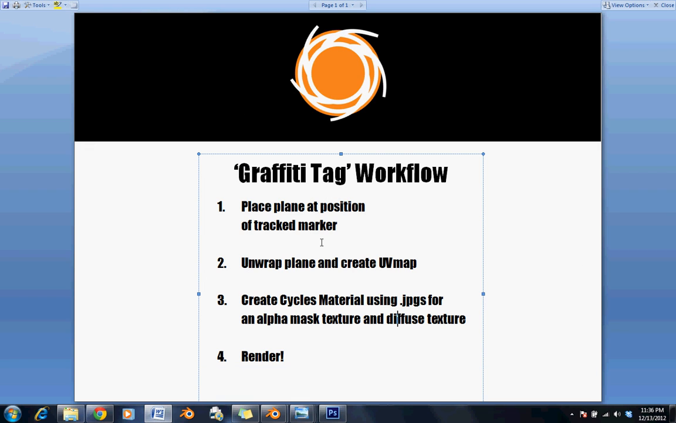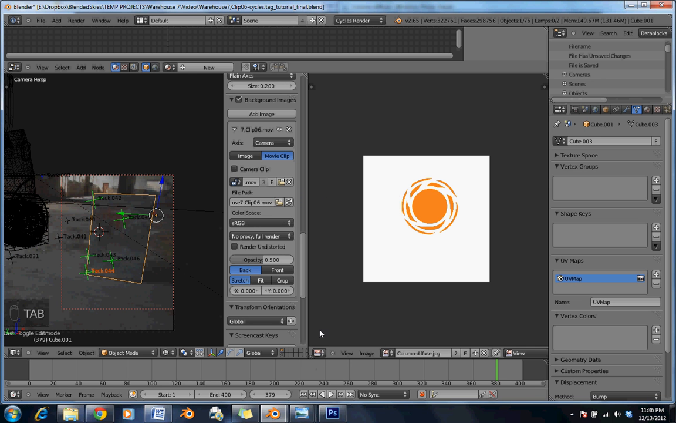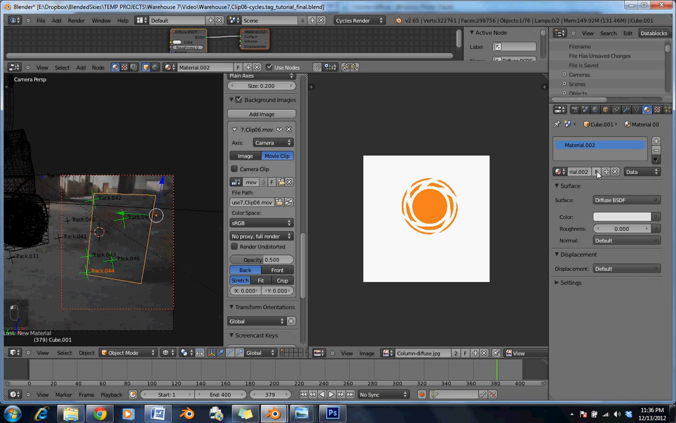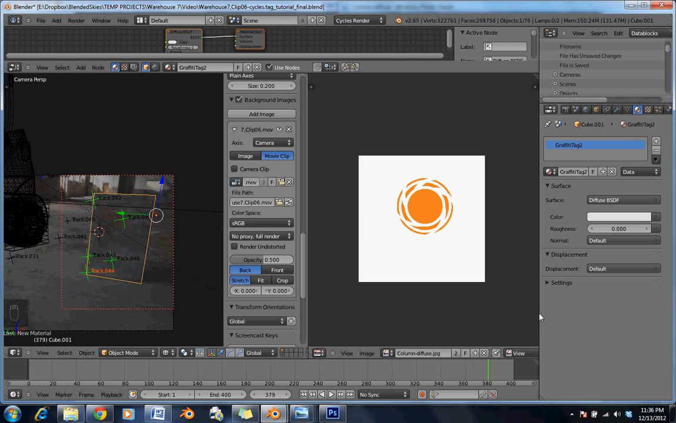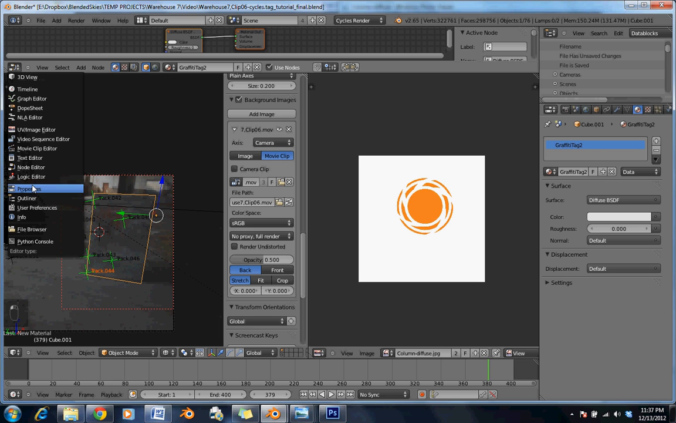We've done what we wanted to do very quickly. We're going to take that plane, created at the position of the tracked marker. We've unwrapped that plane and created a UV map. Now we're going to create the Cycles material. This is pretty quick, pretty down and dirty. So here's this plane. Let's give it a new material. Let's call it Graffiti Tag 2, because I've actually already created another Graffiti Tag in preparation for the tutorial. I've got a node editor up there, which you can find quite easily just by going node editor.